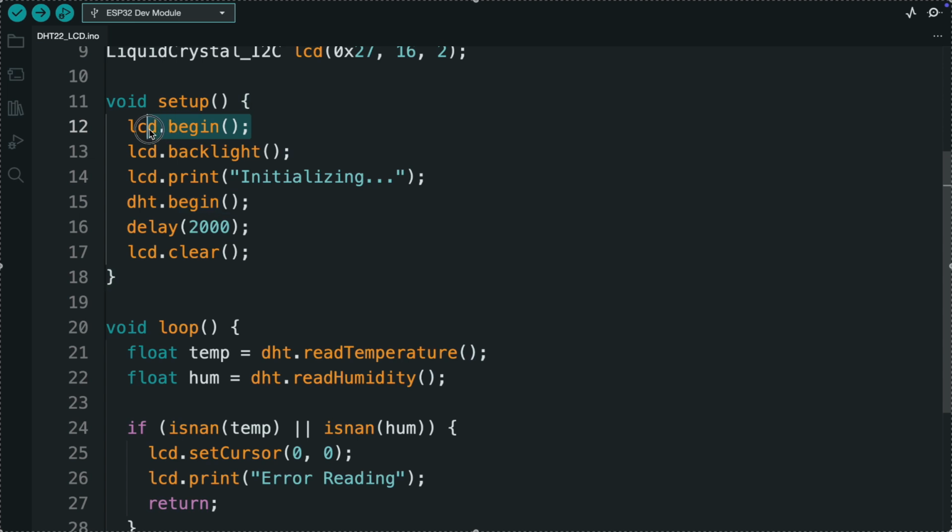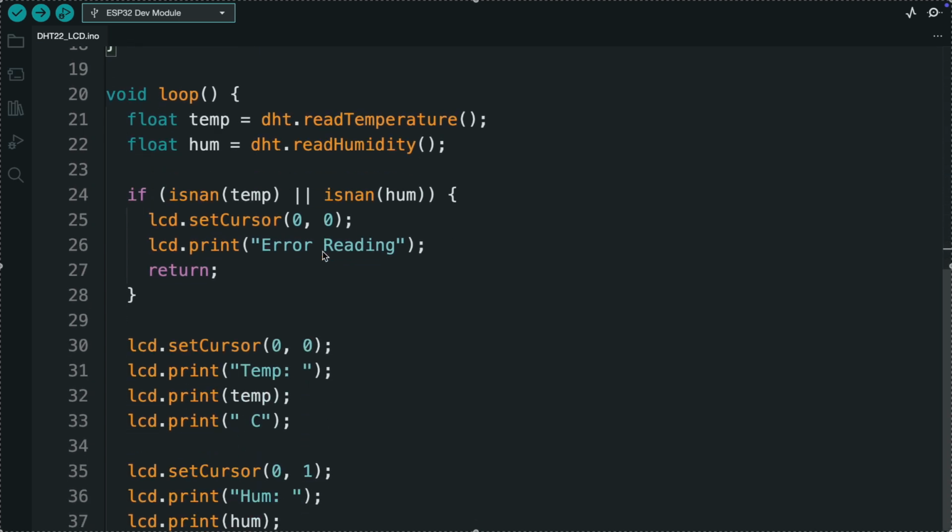Now, in the setup function, first, we initialize the LCD and turn on the LCD backlight. Here, we are displaying initializing on the LCD during setup. Here, we initialize the DHT22 sensor. This gives a 2-second delay to complete the initialization process. Then, here we are clearing the LCD screen to prepare for real-time data display.